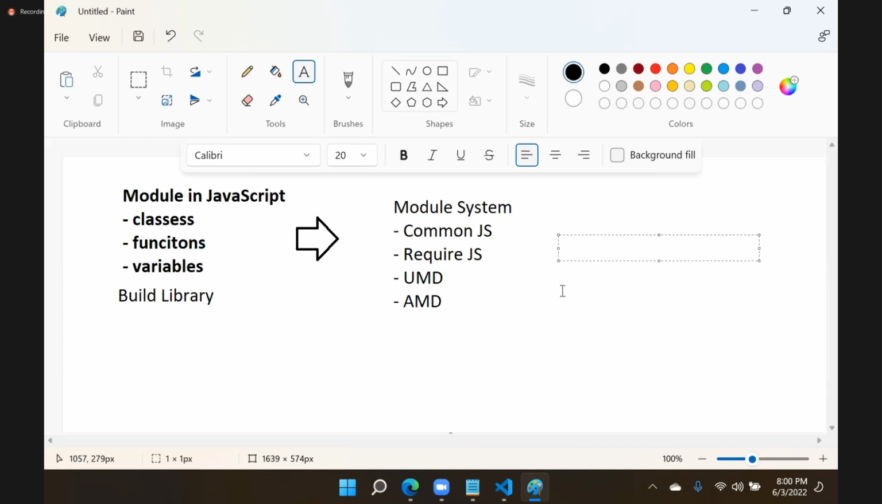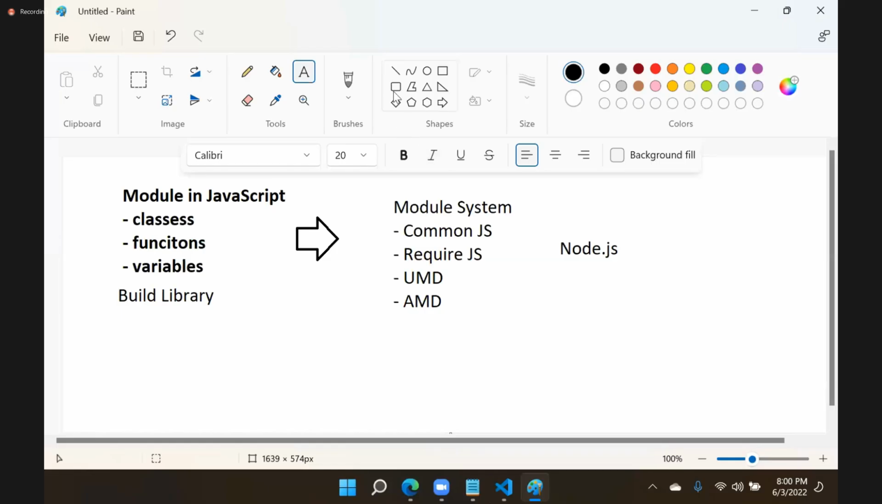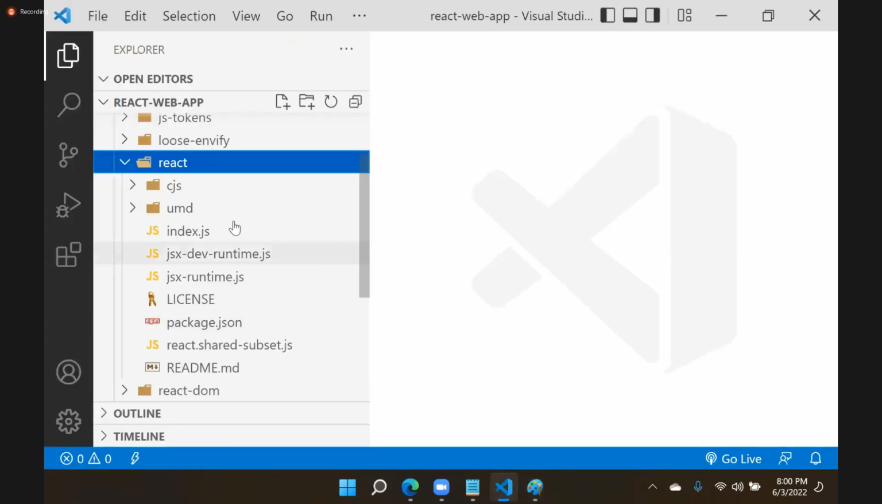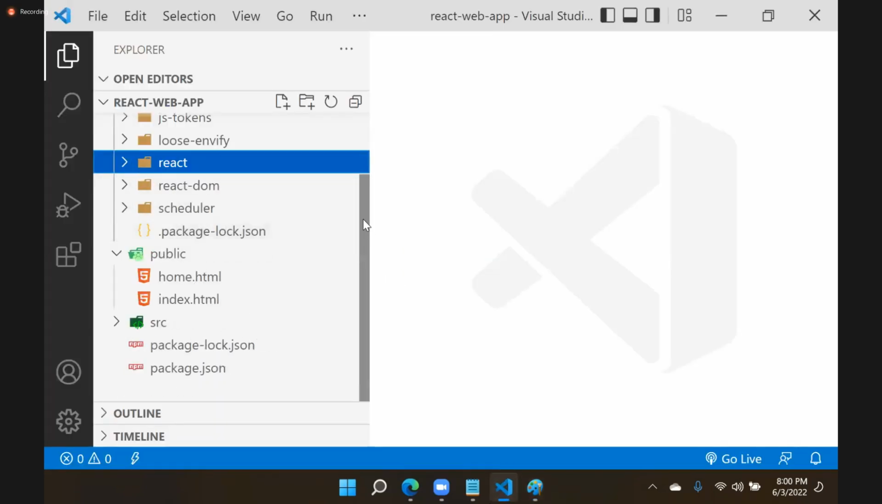You remember we installed Node.js, right? When we installed Node.js, it came with the UMD module system. Node.js by default comes with UMD. Other module systems you have to install manually. When we installed Node.js, it is already enabled with UMD. So by using that, we can use these modules. I will tell you one simple example, if you don't have any idea about modules.